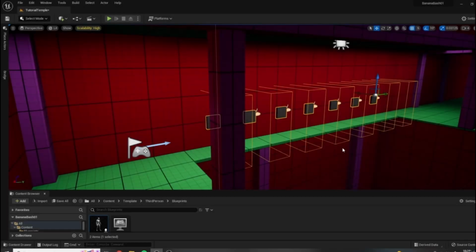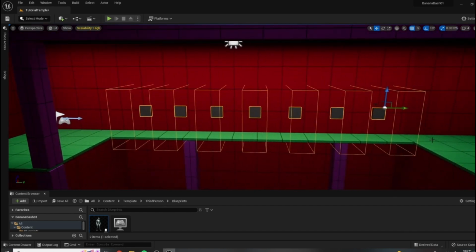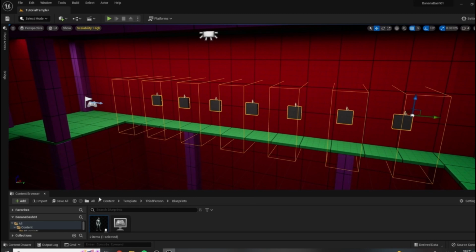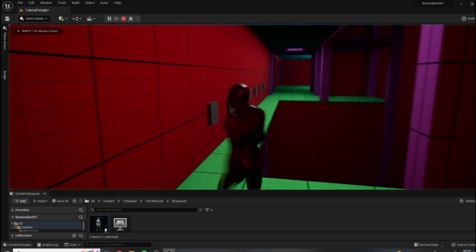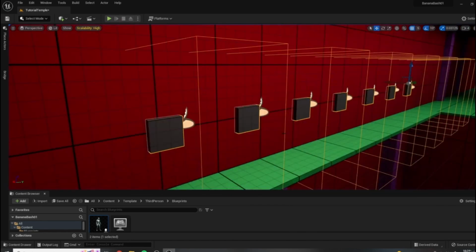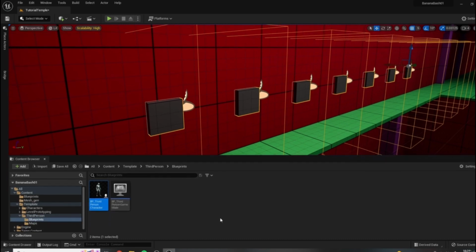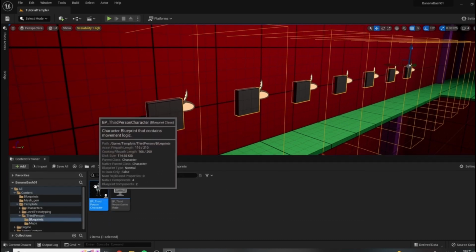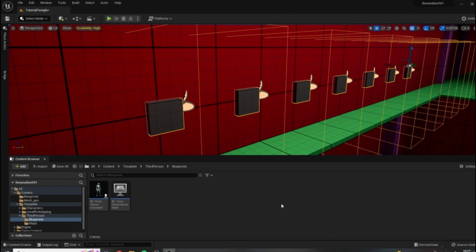All right, so now that we have some obstacles in our level that are capable of damaging the player, we need to actually script in our system that will allow our player to take damage, because currently we have no health, no way of taking damage at all. So in this video, we are going to start on the health, damage, and player death system. For this, we are going to be doing all of this in our BP_ThirdPersonCharacter.